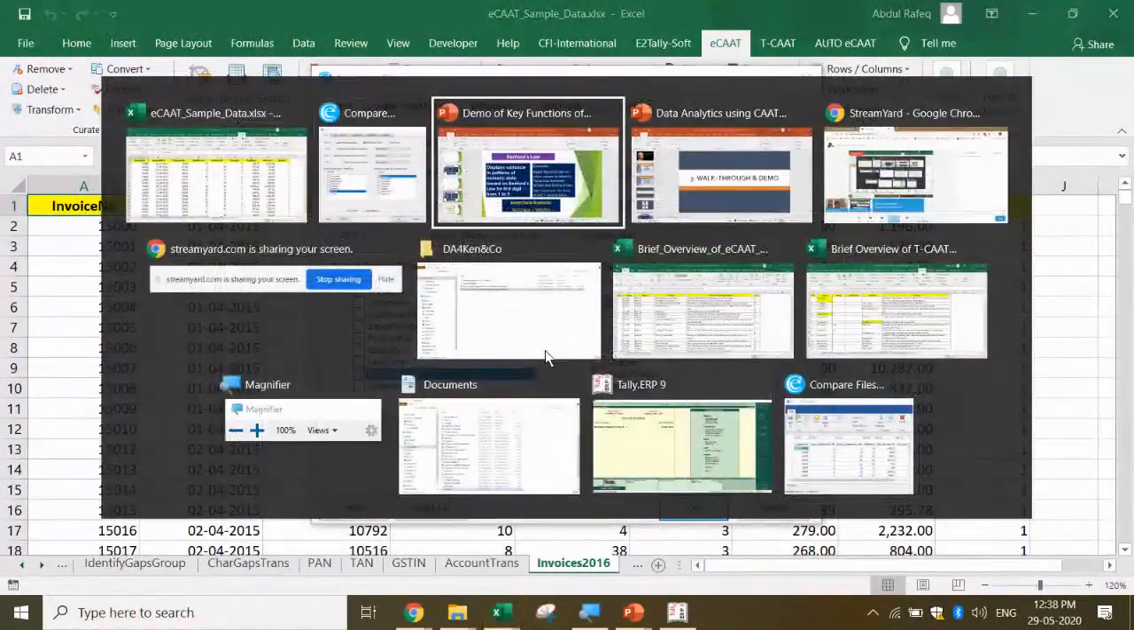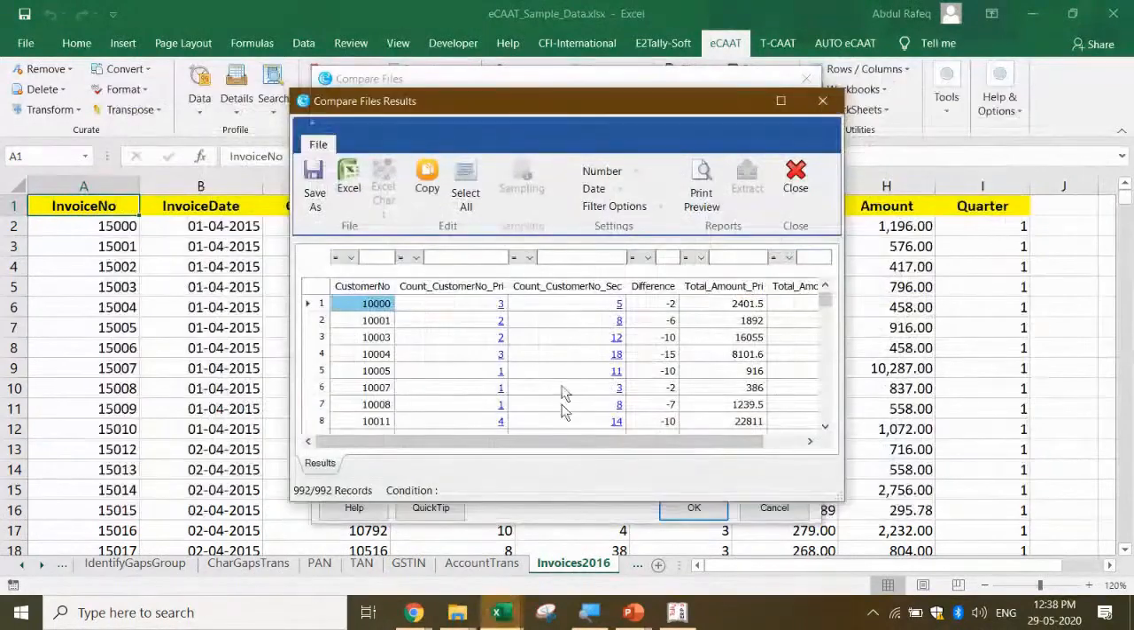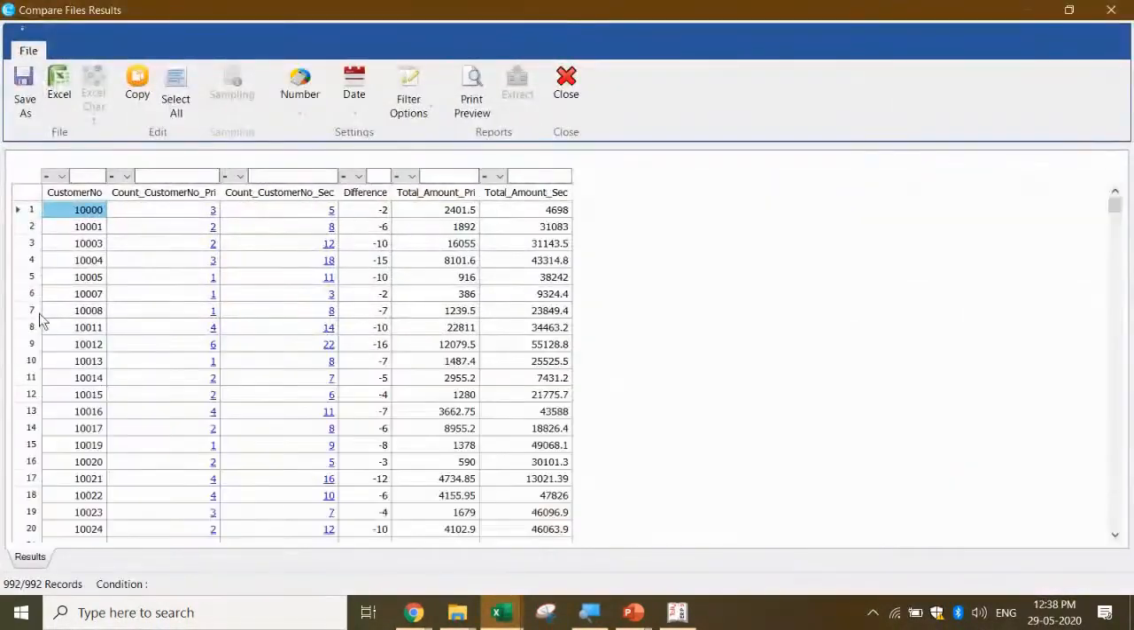I think the result has come. Yeah, I think it has gone to this. Yes. Now if you see here, I got the result here. What does it tell me? For customer number 10,000, last year we sold 3, this time we sold 5, the difference is 2. Okay, like that it gives me a comparative analysis for each of these.